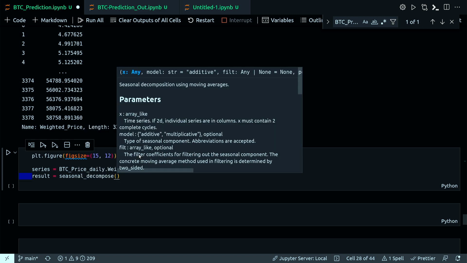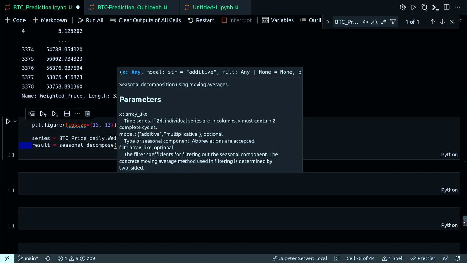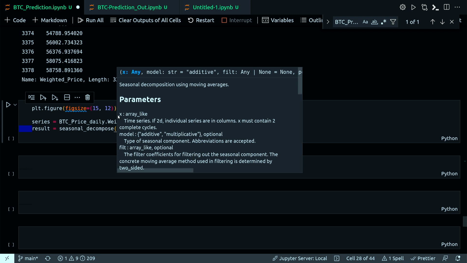Seasonal decompose. It will take my series as the first argument. X is array-like, which is a time series. If 2D, individual series are in columns, X must contain 2 complete cycles. Model is additive or multiplicative, optional. This is an optional parameter.